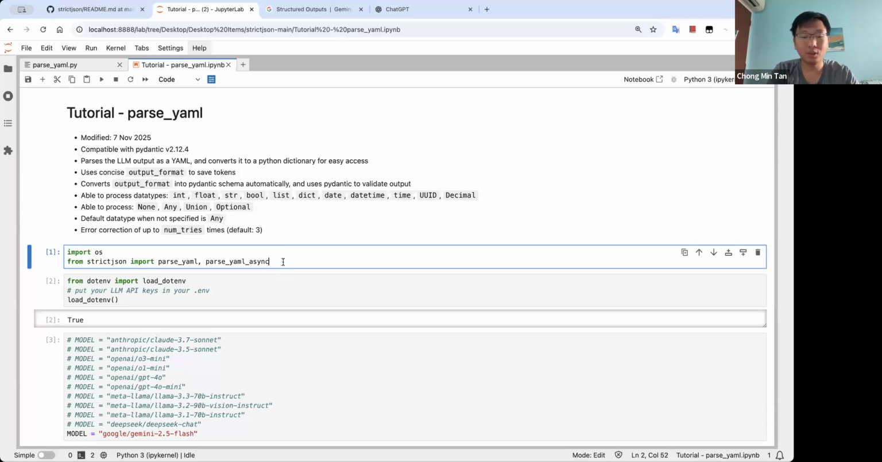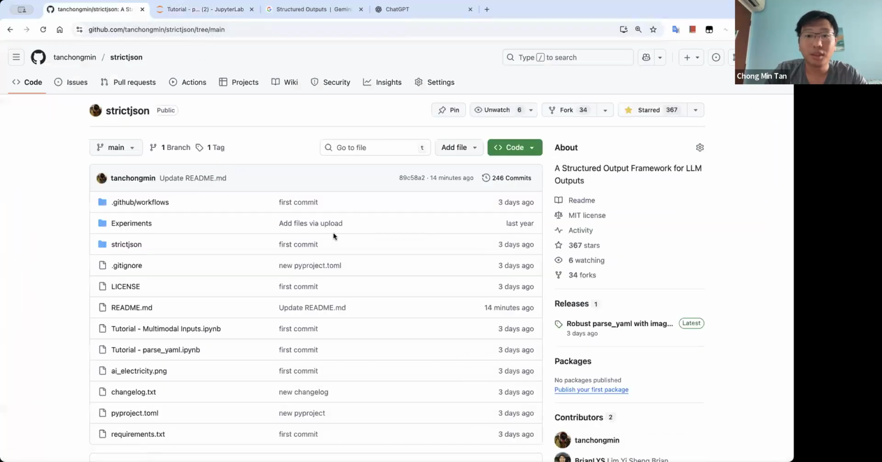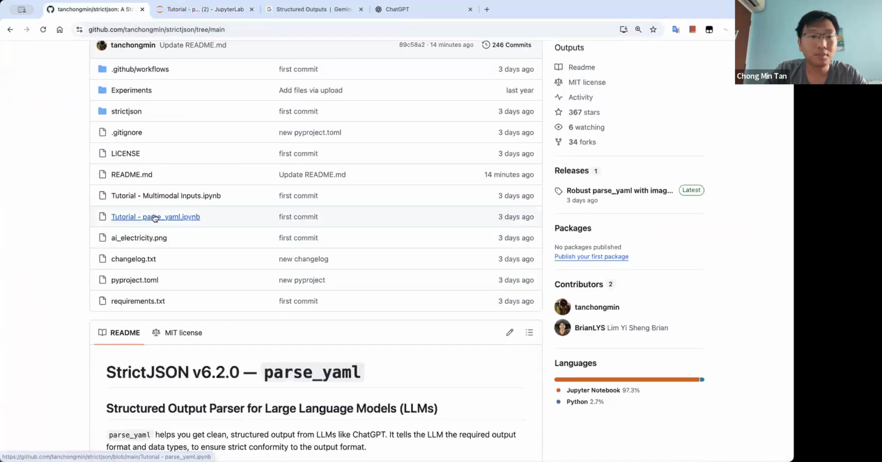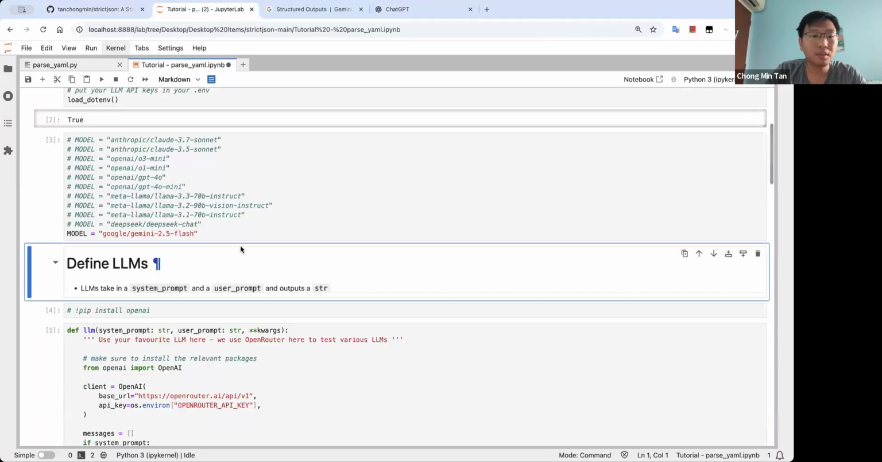And we can see how this works. Let's take a look at how we can code this out. First, I'm just going to run the example notebook. You can also get this at the Strict JSON GitHub, under ParseYAML. So this is how we do it. First, we run it.